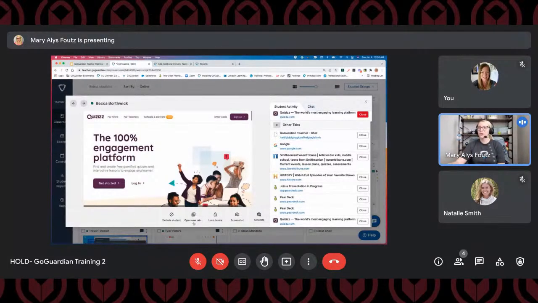Next, we have the ability to open a new tab. This is pretty self-explanatory. It will open a new tab for a student. You can do it individually, like for Becca, if I needed to get her where she needs to be, or I can do it for the whole class, which is a huge time saver. So I'm going to hang on to this one, and I'm going to show you how to do it in just a minute with everybody.